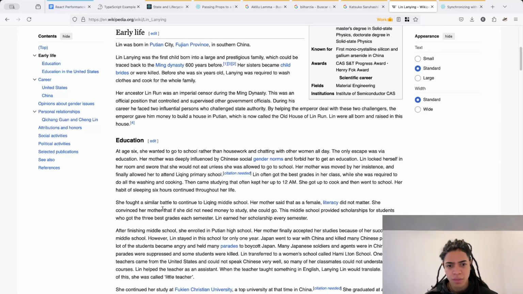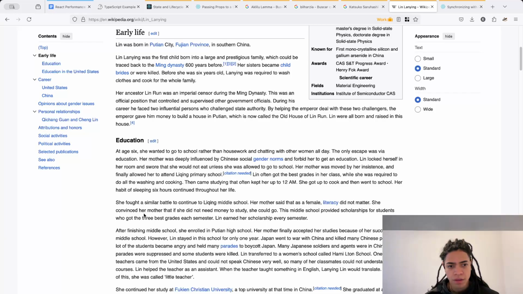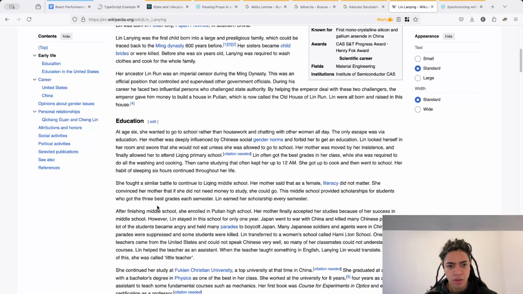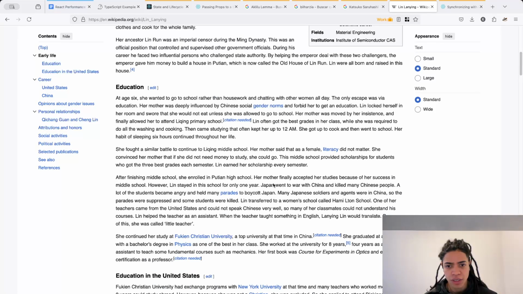She fought a similar battle to continue to middle school. Her mother said that female literacy did not matter. She convinced her mother that if she did not need money to study, she could go. The middle school provided scholarships for students who got the 3 best grades each semester. Lin earned her scholarship every semester. After finishing middle school, she enrolled in Putian High School. Her mother finally accepted her study because of her success in middle school.